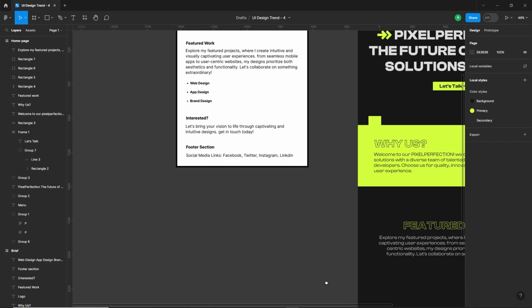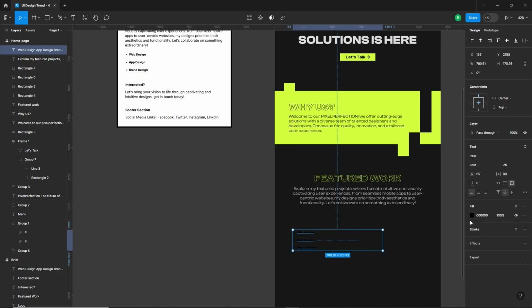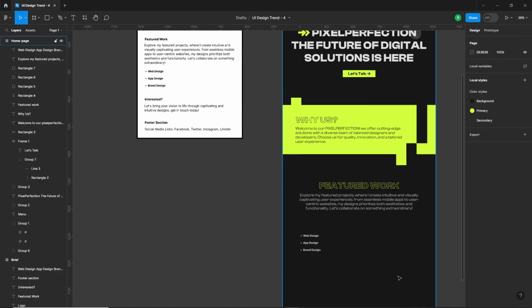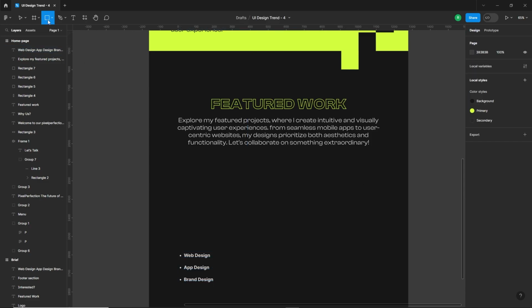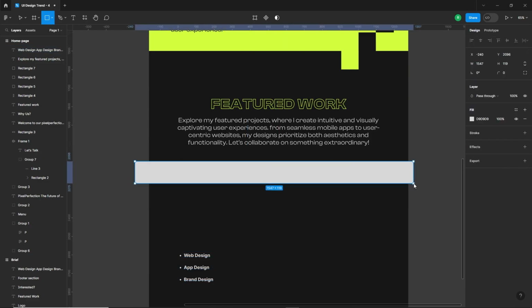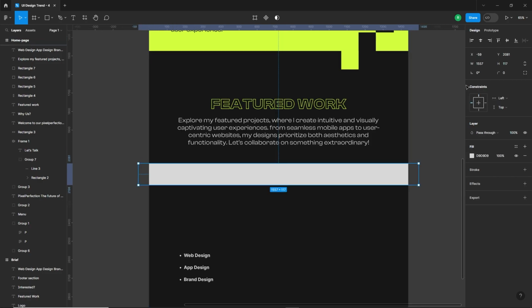Okay, here we will place these 3 points. I will drag it here and give it that white color. Now I will make tabs for each category. So I will select the rectangle and draw a rectangle like this. The height should be 150 pixel.